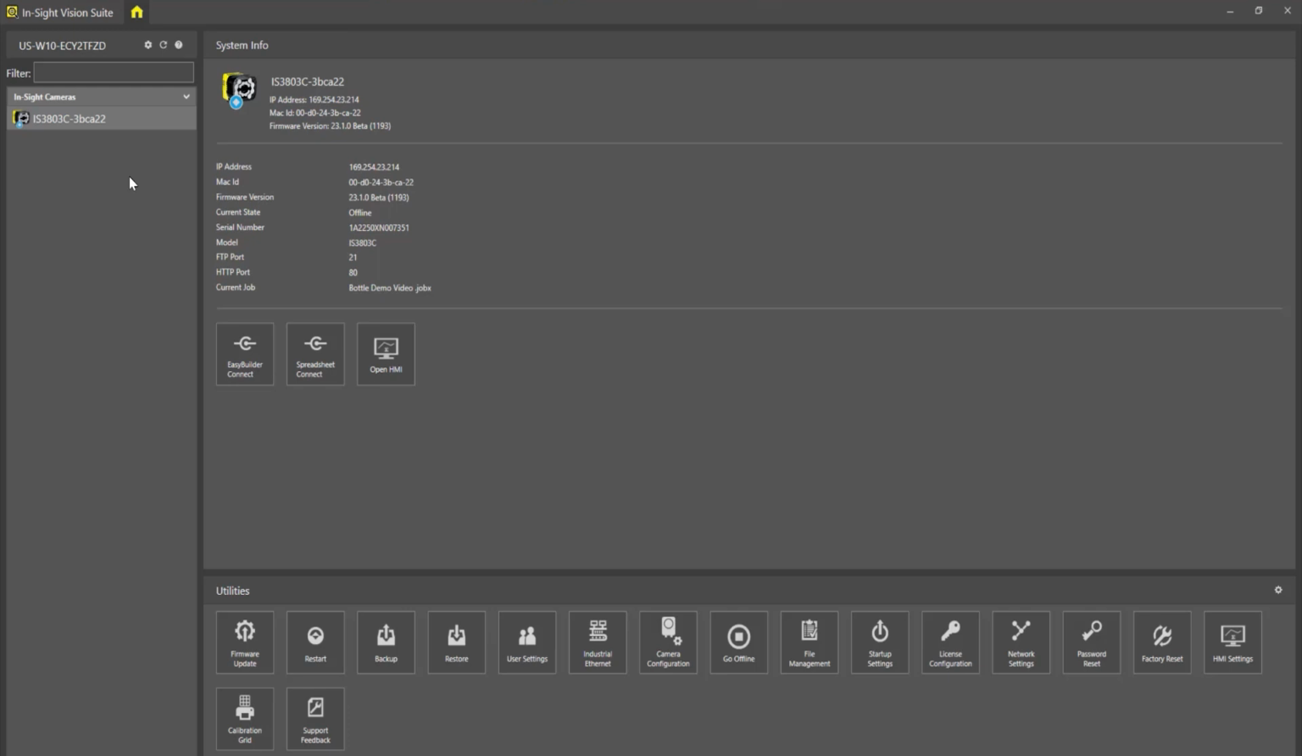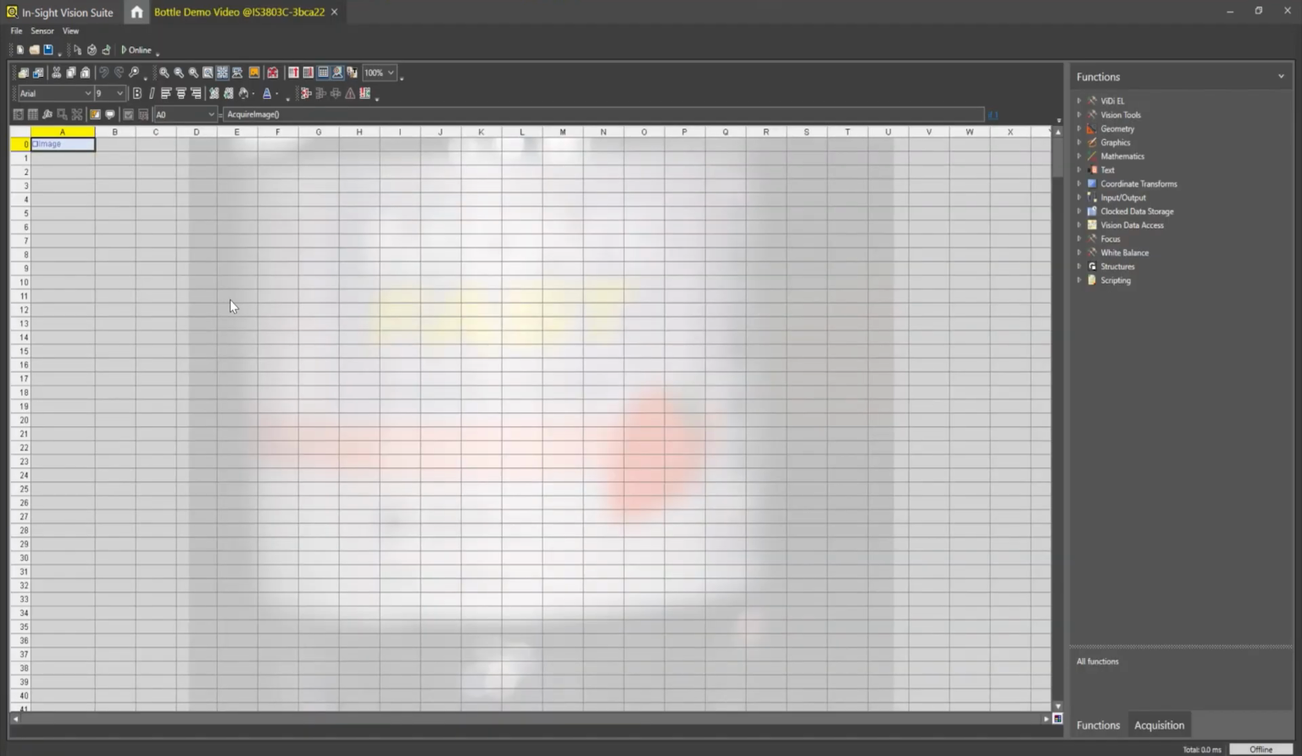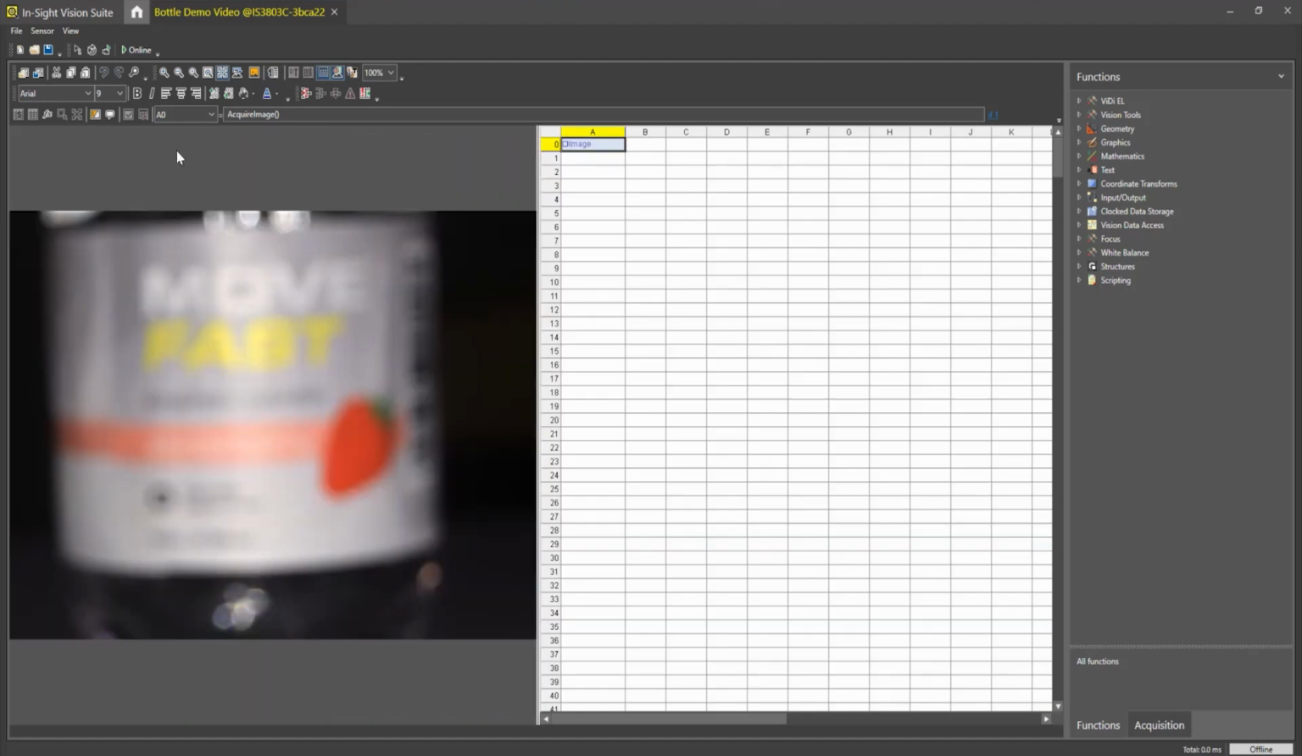So now I'm in Insight Vision Suite, and as you can see, I have my cameras on the left-hand side. I'm already selected to the camera I want to use, and I'm going to click Spreadsheet Connect in order to start my spreadsheet job. Now that I'm in Spreadsheet, I'm going to change my view or my display by clicking Change Split in this top menu, and this will allow me to see my image on the left-hand side and the spreadsheet on the right-hand side.